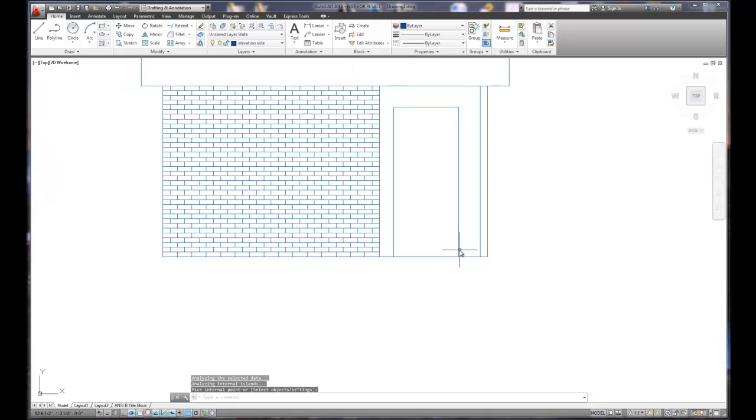And what if I needed to do siding? Well, I can use the offset tool to do siding. So I can offset and I can do siding.